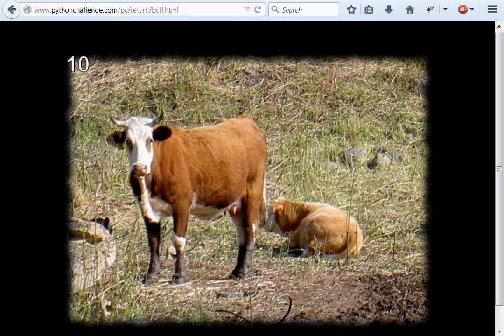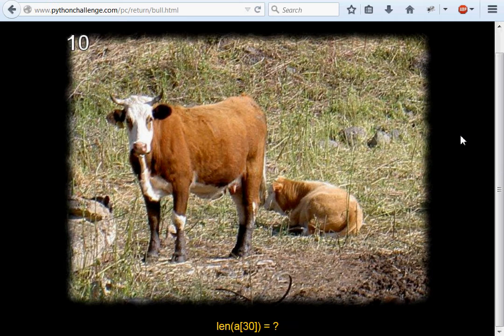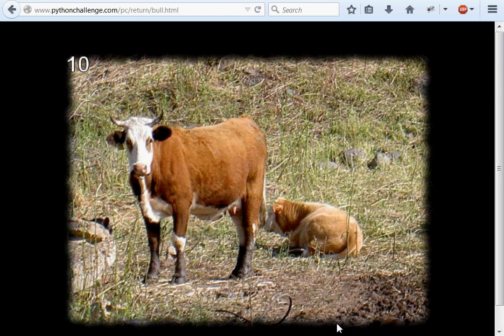We're on bull.html, and we are presented with this picture of a bull. The only hint that we get here is len of a 30 equals question mark. I would think that is Python code, considering the len function will get the length of something, and a must be a list, because it's being indexed at the 30th position. And it wants to know what that is, I guess. At least that's what I would assume.